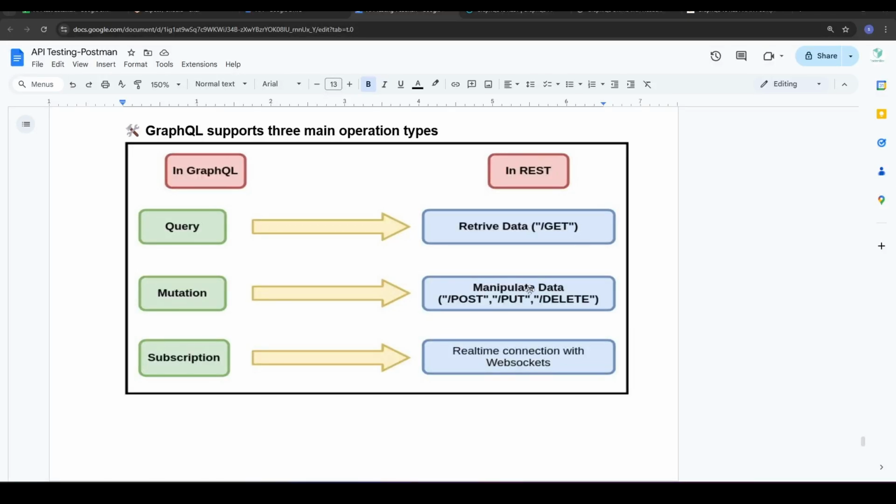Hey guys, welcome back. So before we see a demonstration of GraphQL and how it works, we have to understand GraphQL's operation types. GraphQL mainly supports three types of operation that happen through GraphQL. One is query, one is mutation, and another one is subscription.